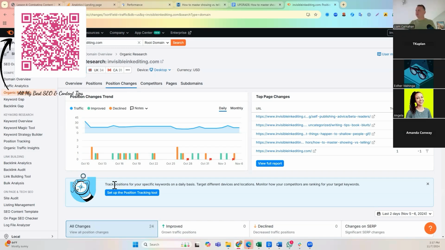So another great place to look is here on SEMrush or Ahrefs or whatever tool it is that you prefer to use.